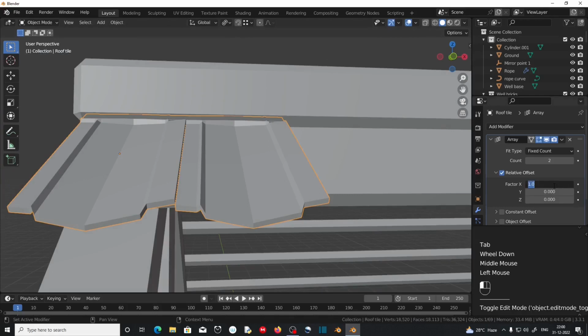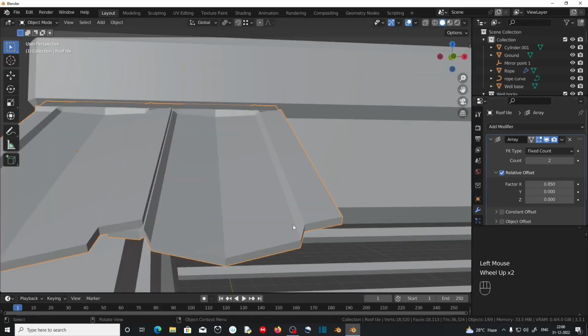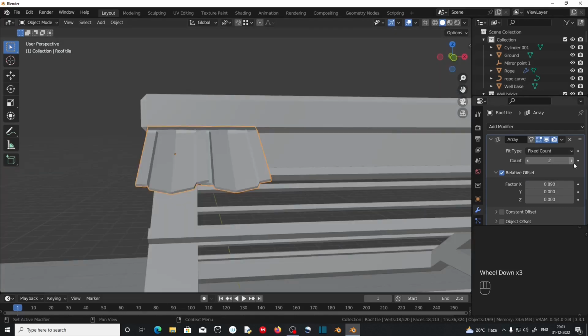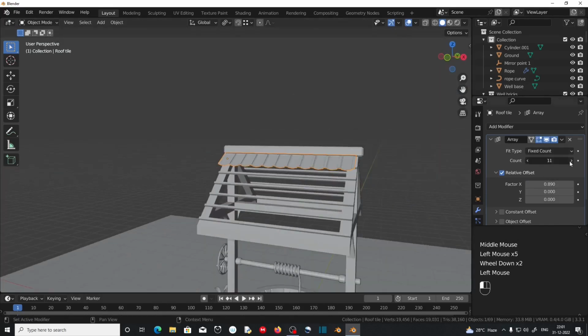I'm gonna change this to 0.85. That's too much. So 0.89. Now it's looking good. Now we need to increase the count and increase it to 12.